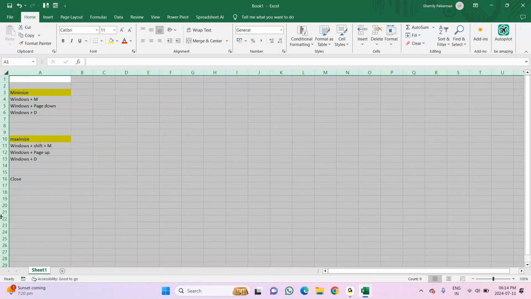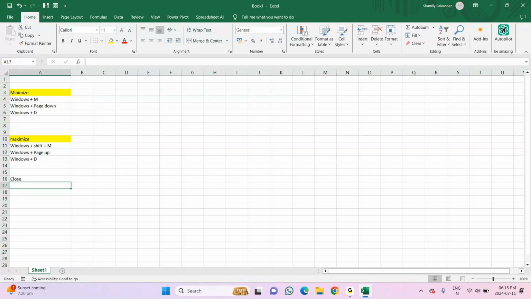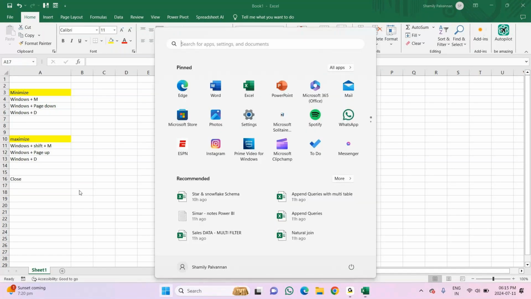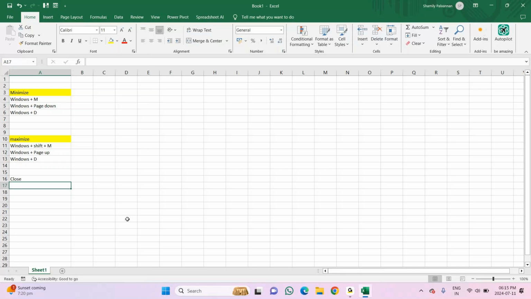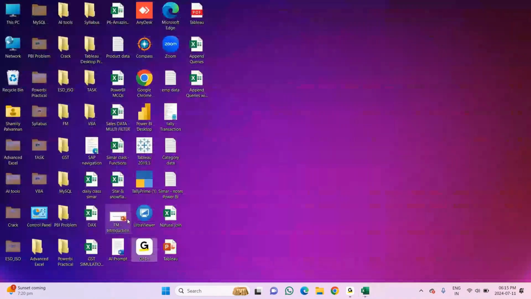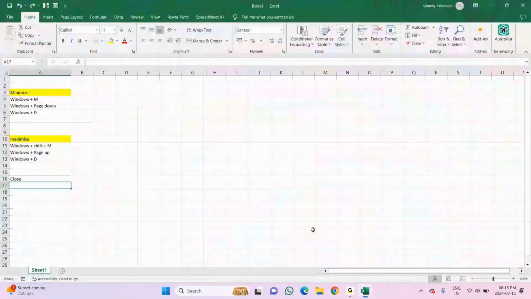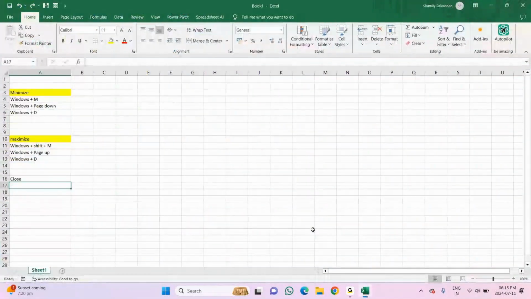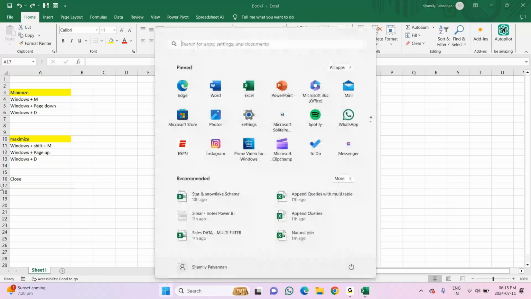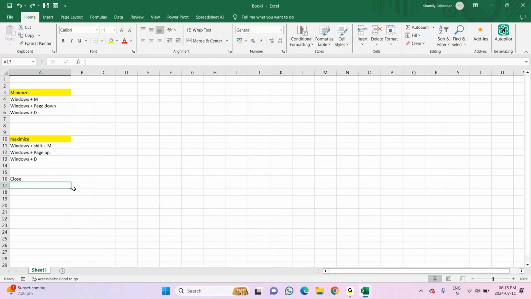So only to minimize this work area, one shortcut key, and to close the entire screen, we will use another key. So here I'm going to use Windows Control D. Sorry, Windows D to close this. See, I'm just using this Windows. Windows D is okay. Then again Control D, then Alt D.